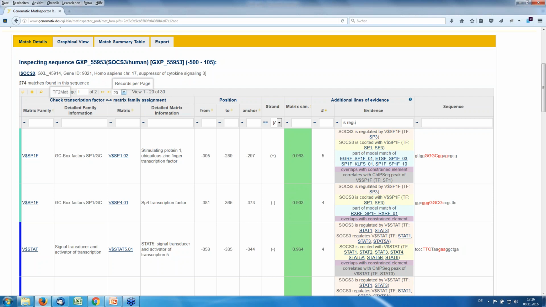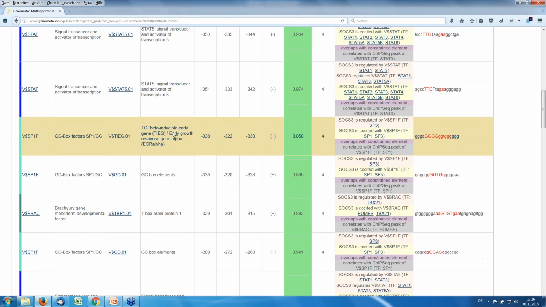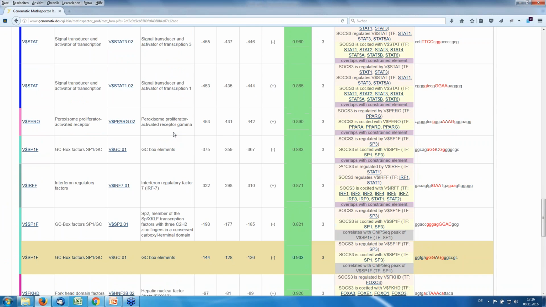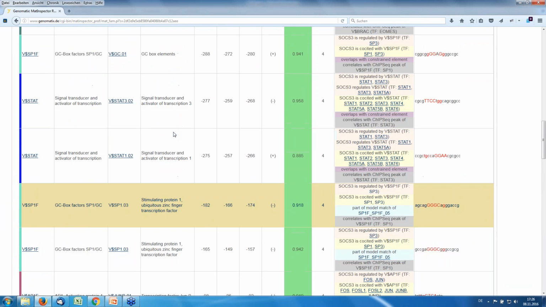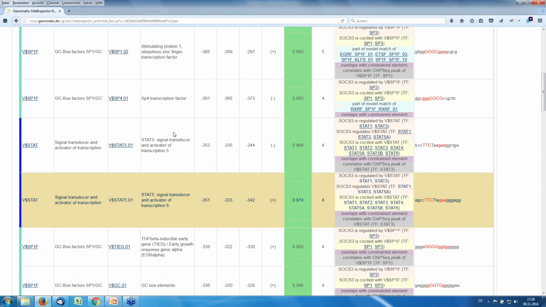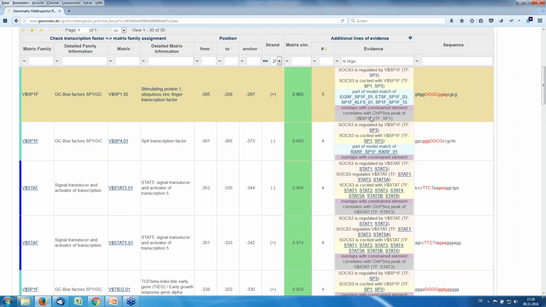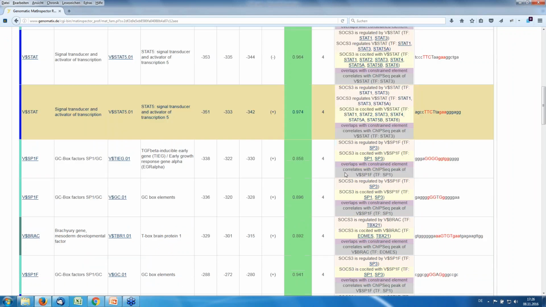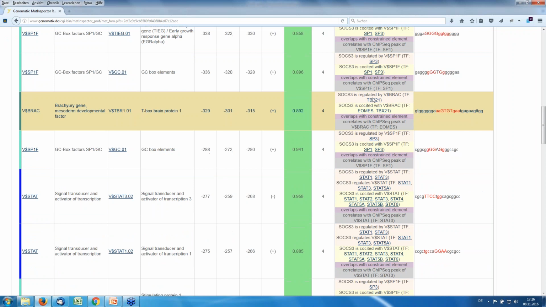We can show more records here per page. By default, we show only 20. If you go to 50 here, then we can see the whole list here in one go, and you see such diverse information like regulated by SP1F, regulated by STAT with this STAT binding site here, or regulated by BRAC with this BRAC binding site, etc.